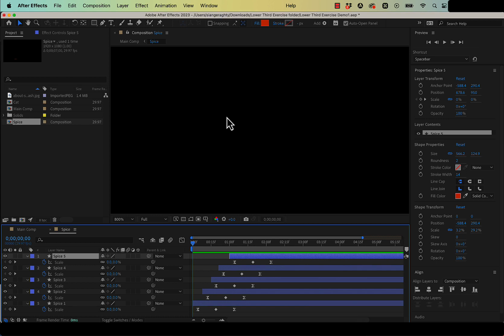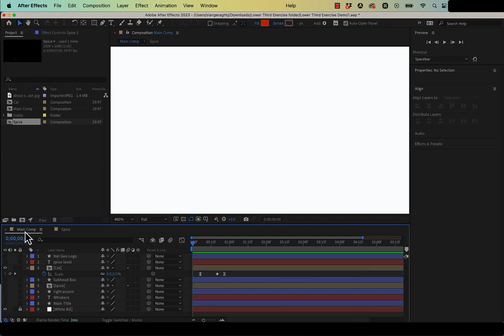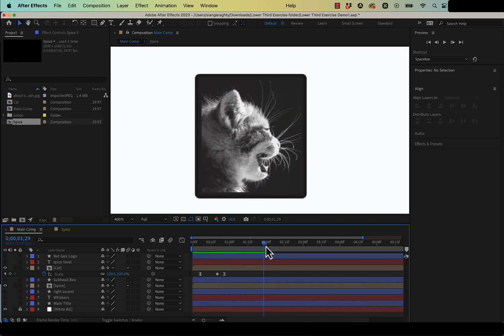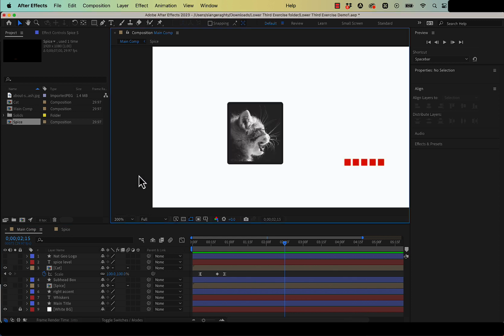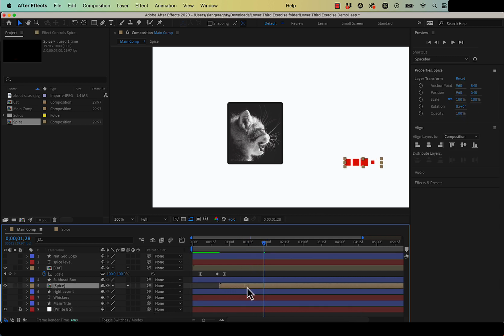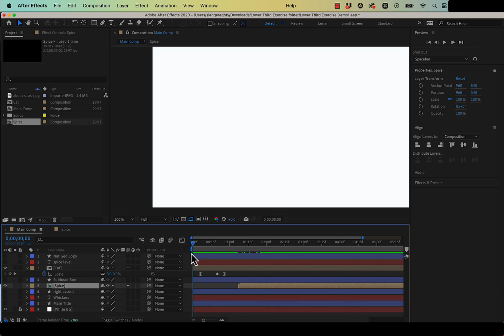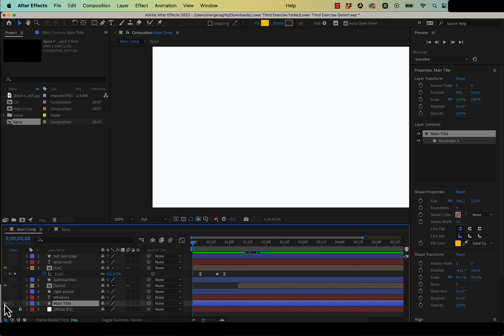Cool. So now we can move back to our main composition. And let's turn on our spice layer. And let's just see what we've got by scrubbing through. I'm just going to zoom out a little bit. There we go. So right now this is coming on immediately. So I'm going to just grab my spice layer and offset this as well so that the cat comes up first. And we can adjust this timing as we go along. All right. So let's turn our attention to the main title.